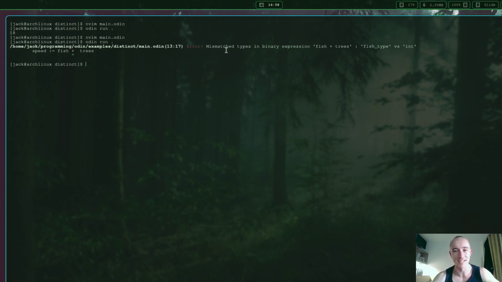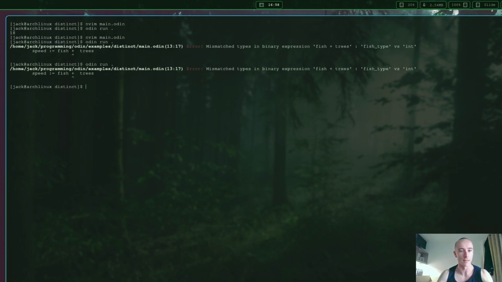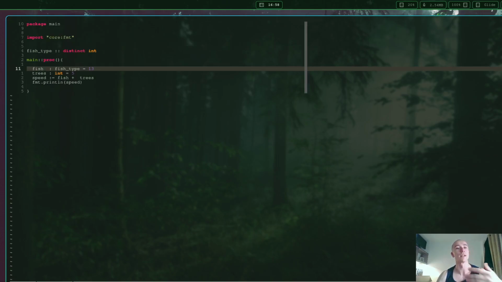I can't say that word today. Mismatched types in binary expression fish plus trees, fish versus int. And it's basically saying I've got two types here and I don't implicitly convert types. You have to tell me explicitly how to do it.